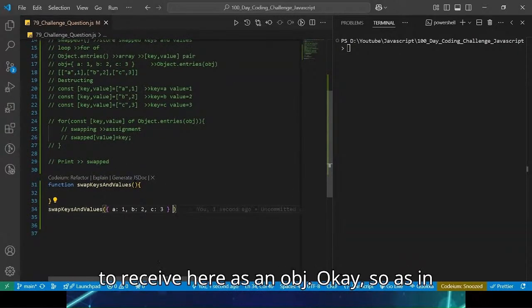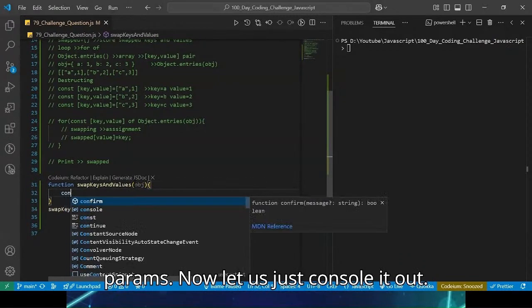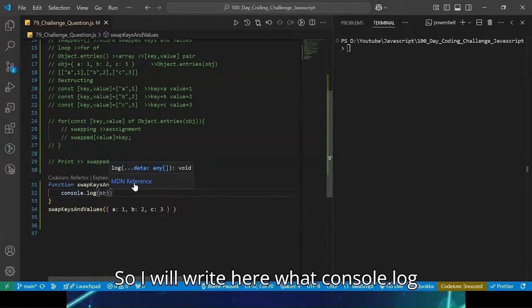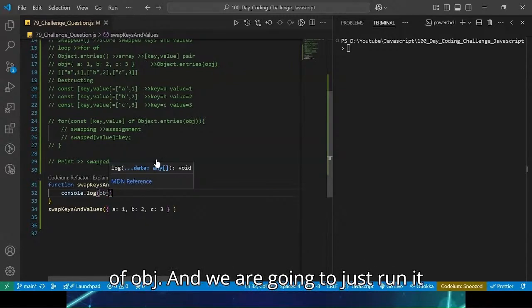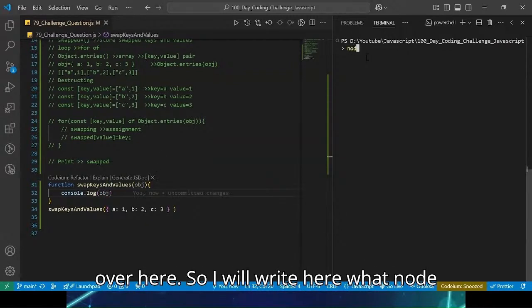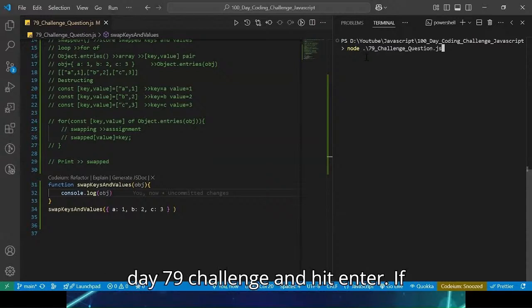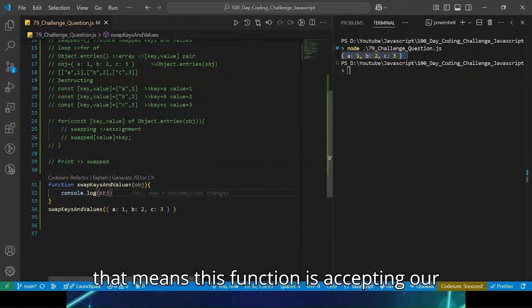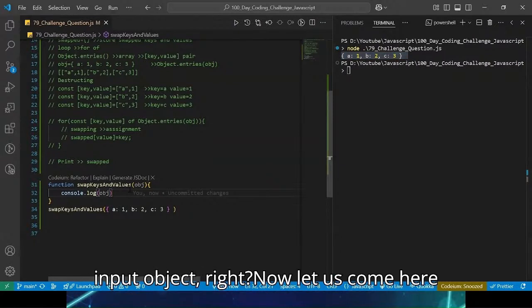We are going to receive it here as obj, as in params. Now let us just console it out. I will write console.log of obj, and run it: node day 79 challenge, and hit enter. If you see, we got our input object. That means this function is accepting our input object.